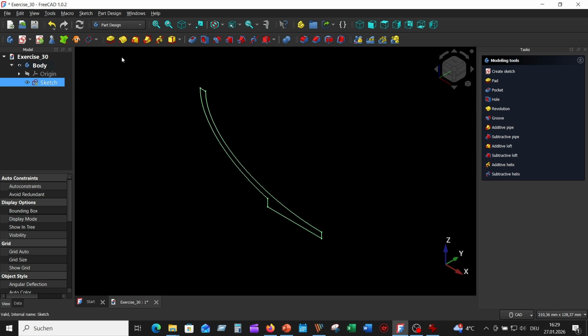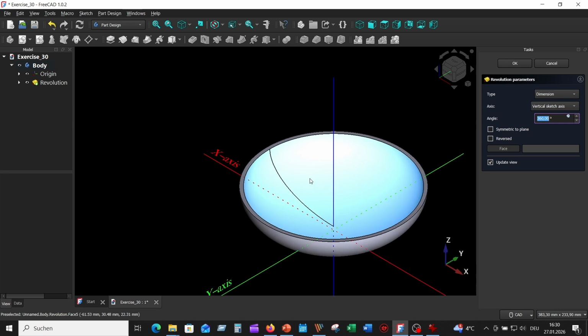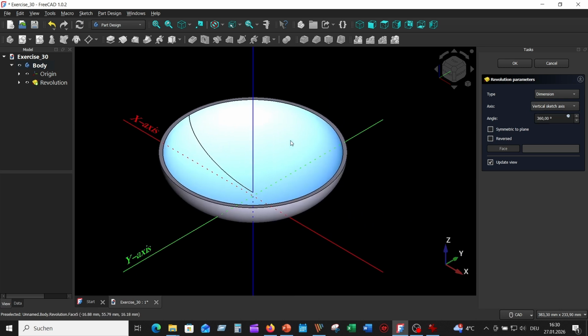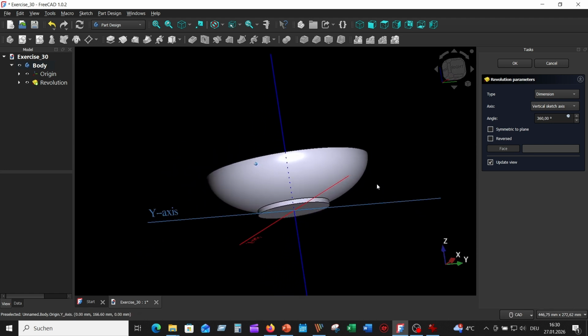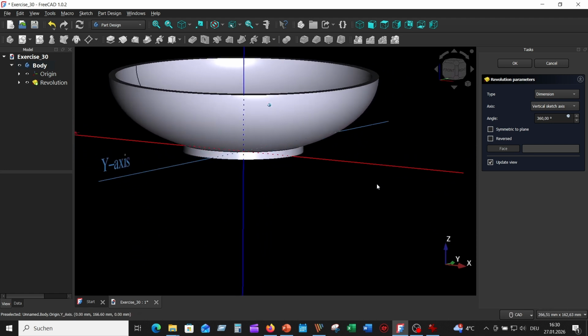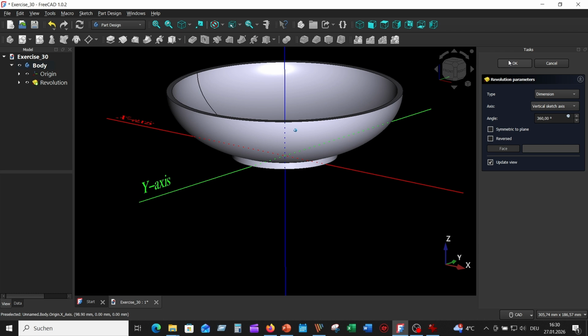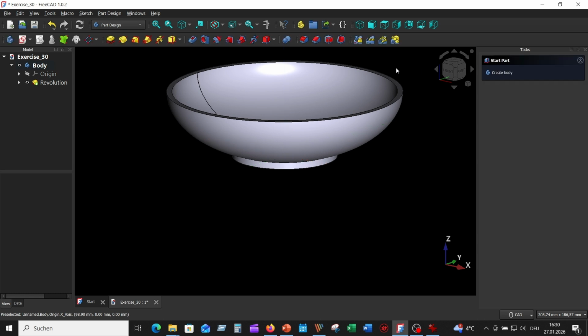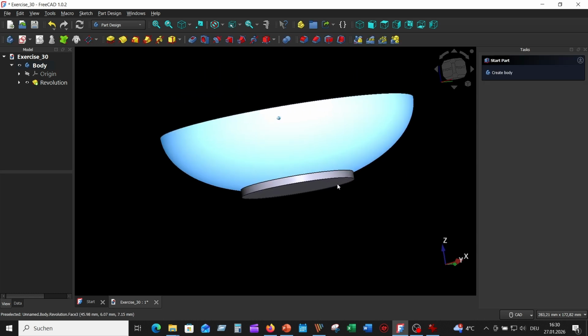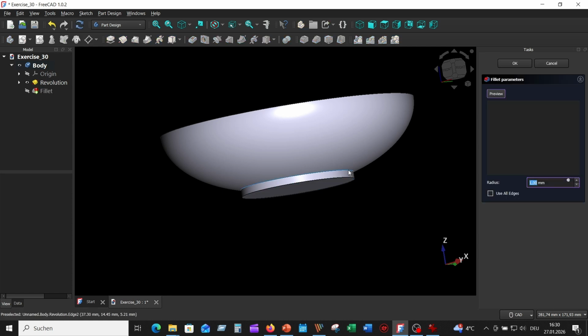Now select the sketch and activate the Revolution tool and then select the rotation axis. Click on this curve and add a fillet.